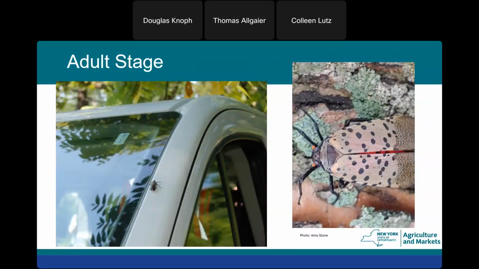During the adult stage and also during some of the juvenile stages, especially as an egg, they're easily transported. Unfortunately, that's how they get moved long distances rather than flying. They can fly relatively short distances, but to move great distances, they usually hitchhike. As you can see, this pickup truck here has a spotted lanternfly adult on the door pillar with the open window. It just takes a second for that to climb inside and hitch a ride to a new location.